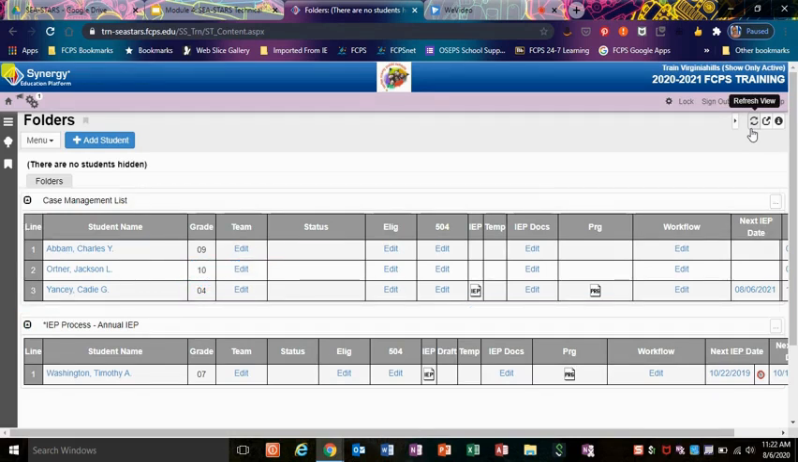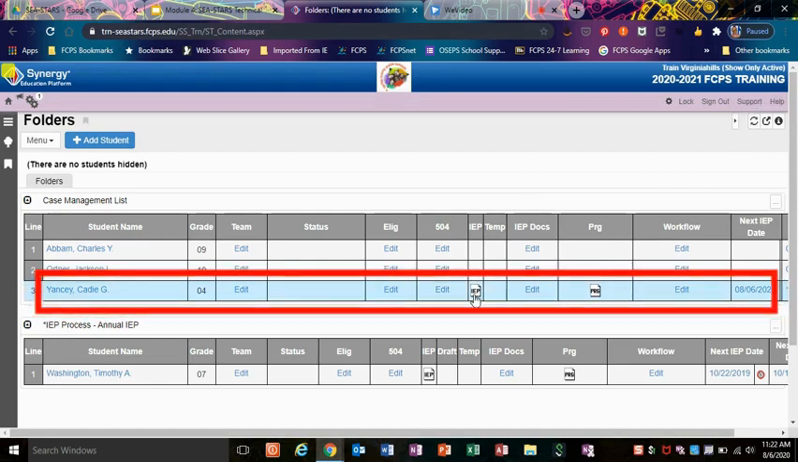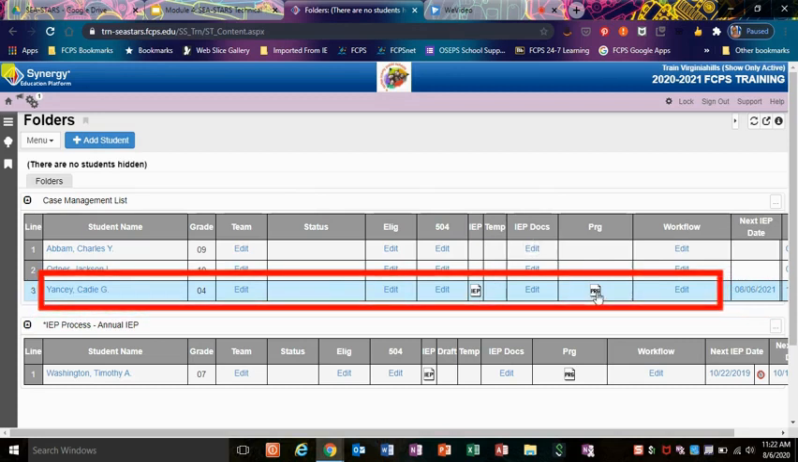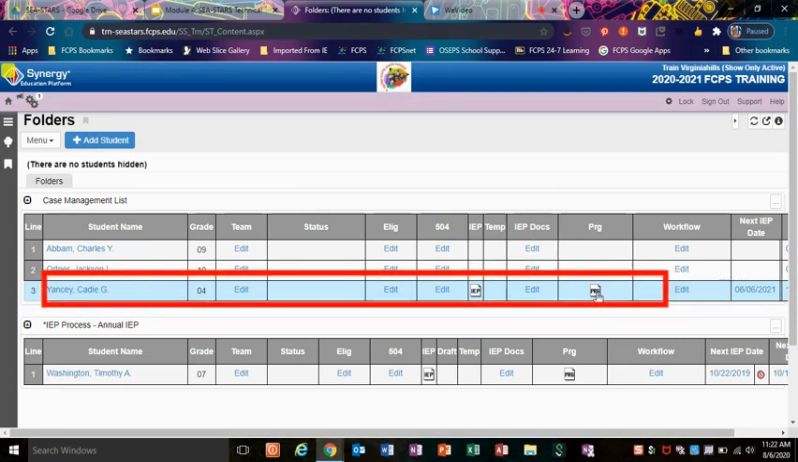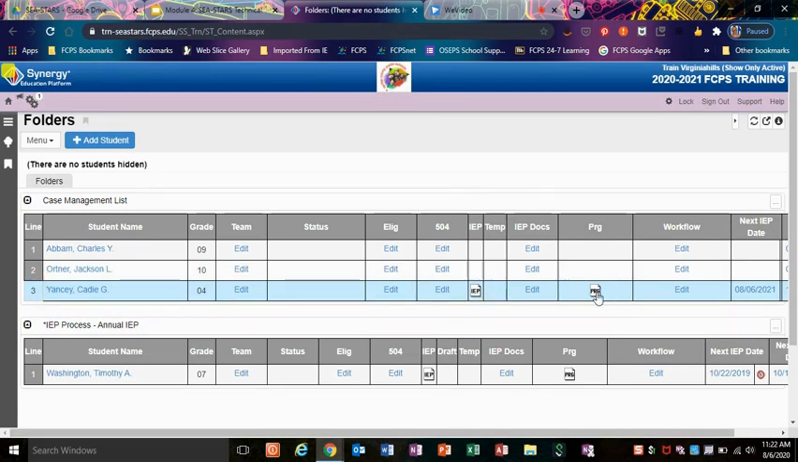We know now that there's a current IEP by the current IEP icon. We know that there are progress reports generated. And we know that the workflow is closed because the student is up underneath the case management list.